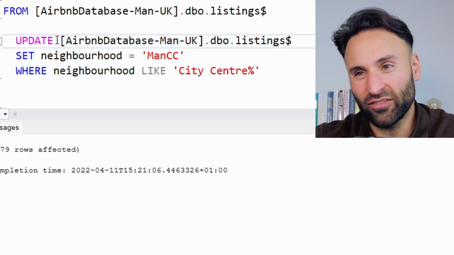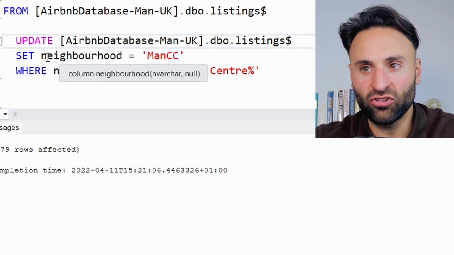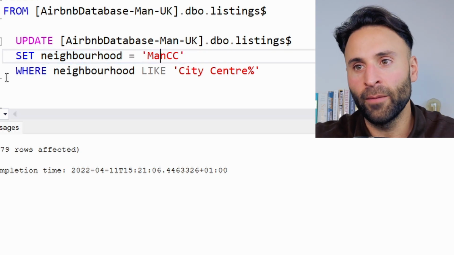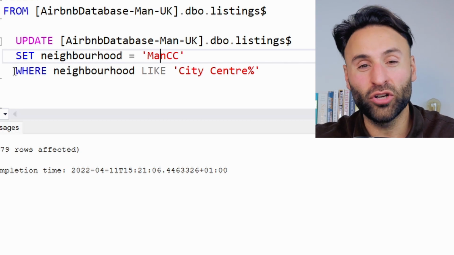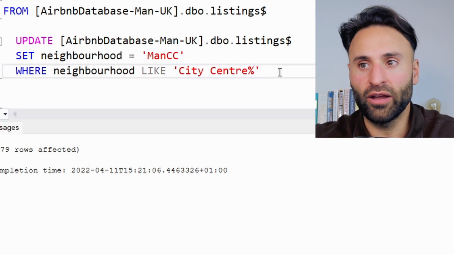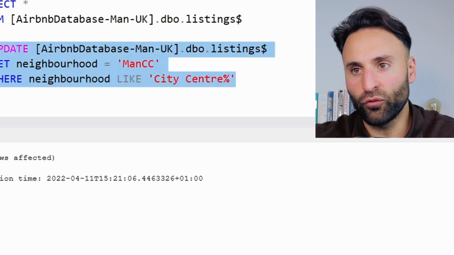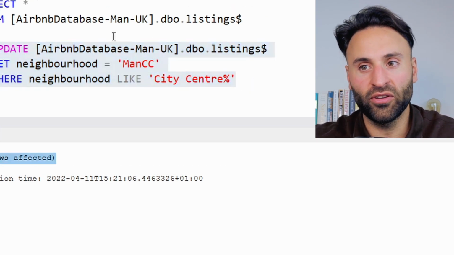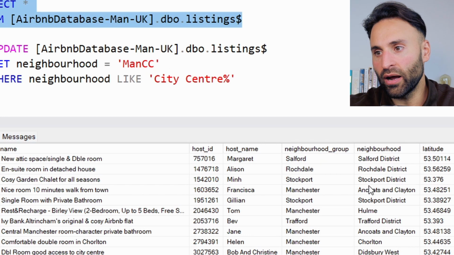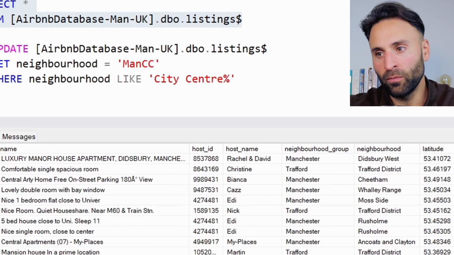So what I've done here is I've selected update from our listings, set, and I'm only changing one thing. So I'm changing the neighborhood name equal to MCC, which stands for Manchester City Centre. And I'm doing this in areas where the neighborhood column looks like Manchester City Centre, because there could be different variations, and really I want to make all the different variations the same. So what I've done here, I've executed this, and we've had 279 rows affected. Now if I run this here, so I say select, and I look down here, we should see here MCC. So everywhere where there was that before is now MCC.